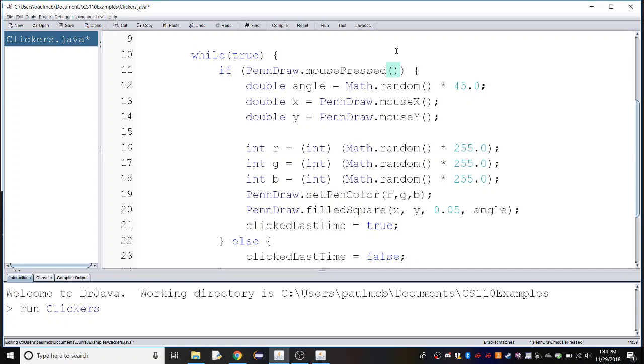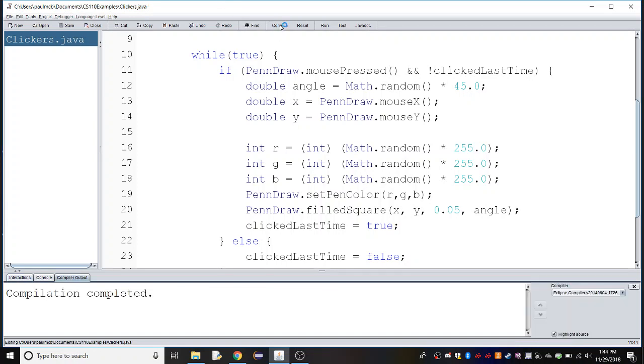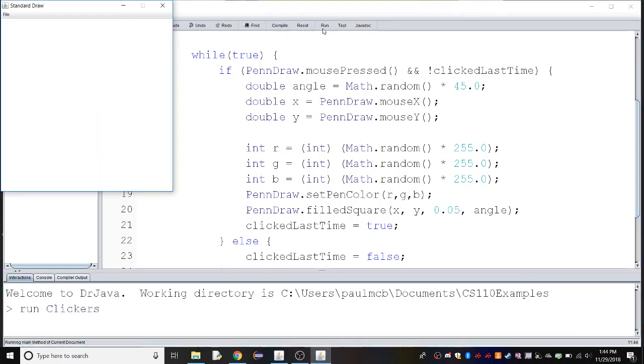So, in addition to the mouse being pressed, it has to be the first frame where the mouse has been pressed. It has to be that first frame. So, and clickedLastTime equals false, or just not clickedLastTime. Rather than equals false, it's better to do this style. So then, now, you'll see that when I click and hold, I'm still getting this issue.